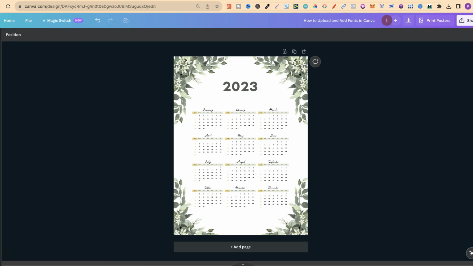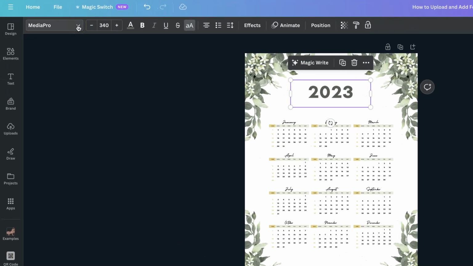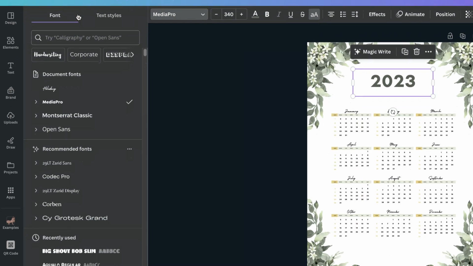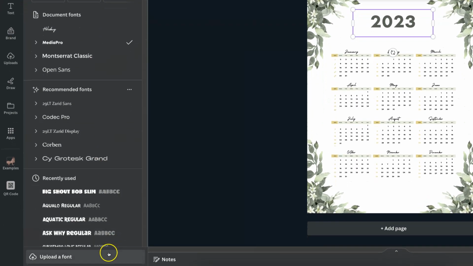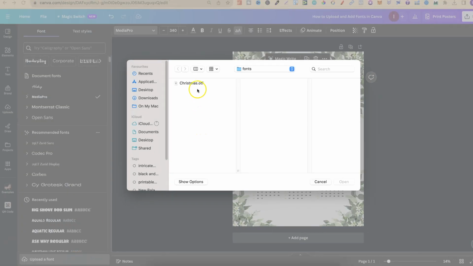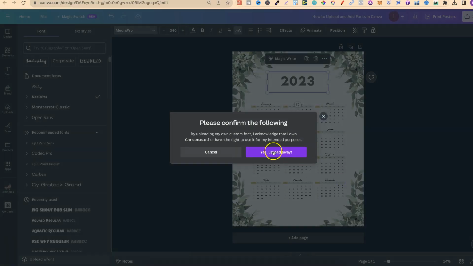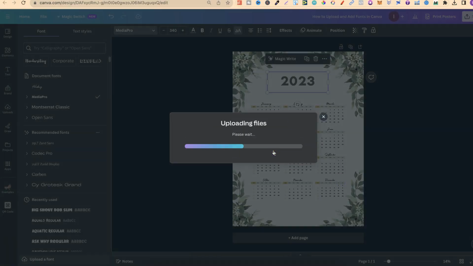The second way is you can do it when designing. So if you have a design which you have created but you want to upload and change the font, you can simply click on your text, come up to here to the left hand side where all of the fonts are available, come down to the bottom just here where it says upload font, click on there. You can then choose the font which you want to upload, click open, click yes, and now you're able to upload the font that way as well.